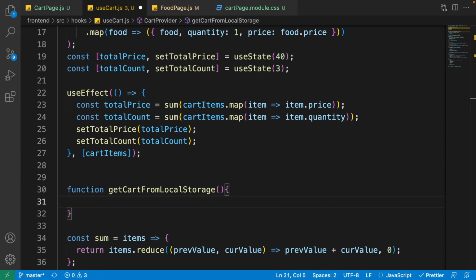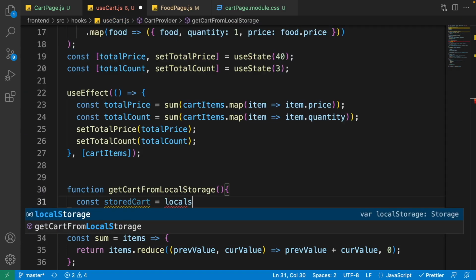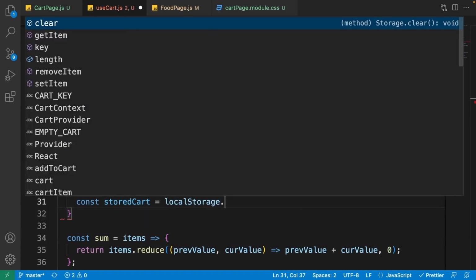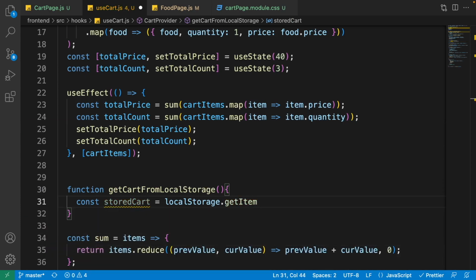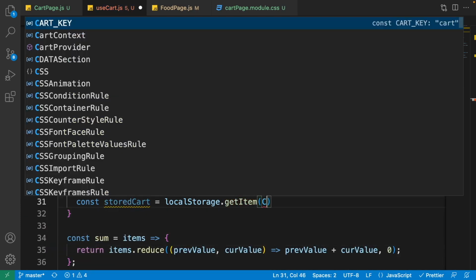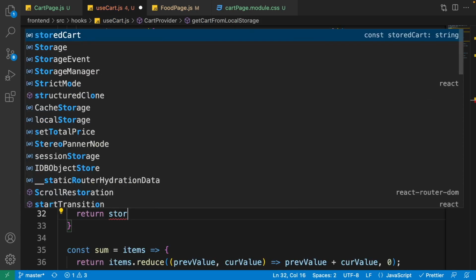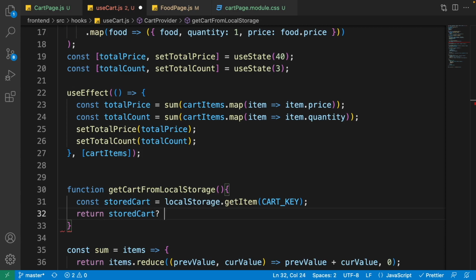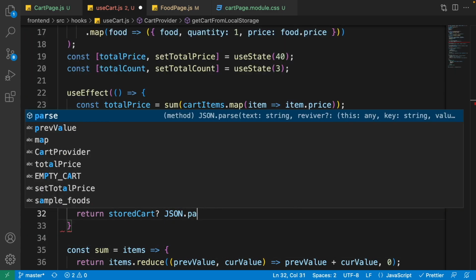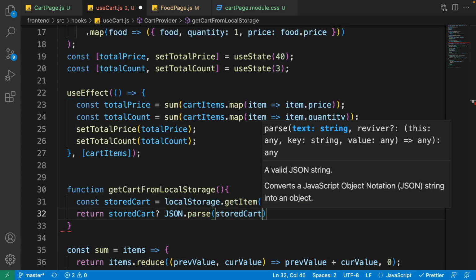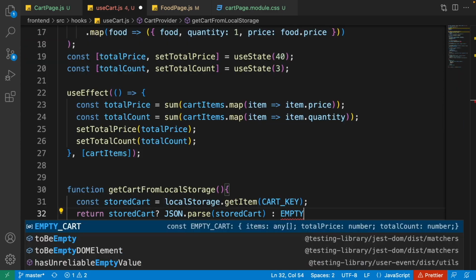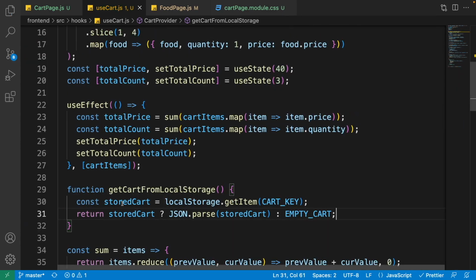First, write to get the JSON string from the local storage. So write const storedCart equal to localStorage. Local storage is part of JavaScript and HTML5. Call the getItem, and pass the CART_KEY that we defined at the top. Then try to return and check. If the storedCart has value, it means we already have a cart inside the local storage. Then we need to parse it and convert it into JavaScript. Otherwise, we need to return an empty cart because we don't have anything inside local storage. So we need to return an empty cart.